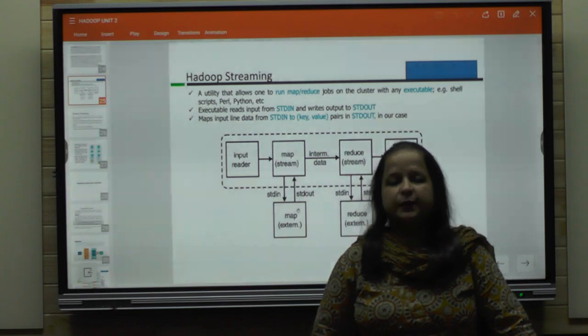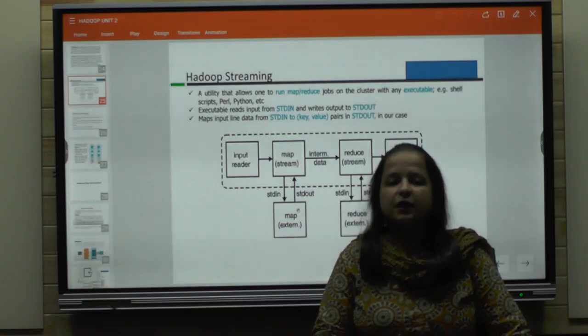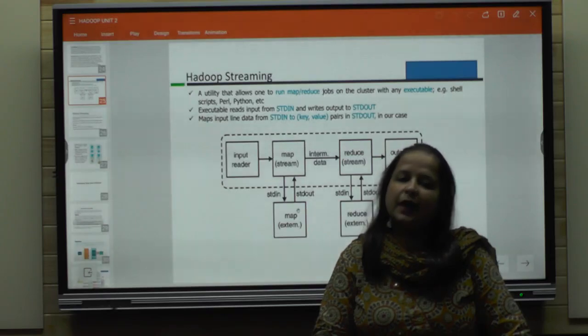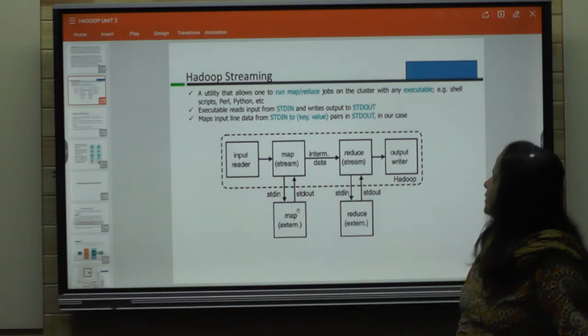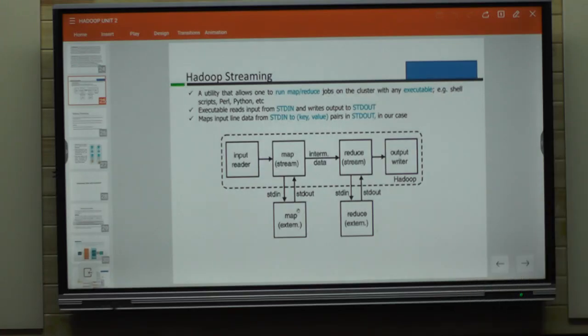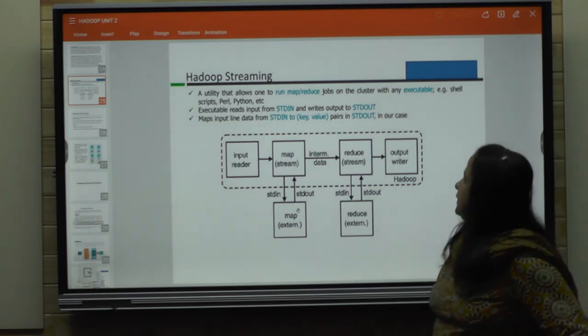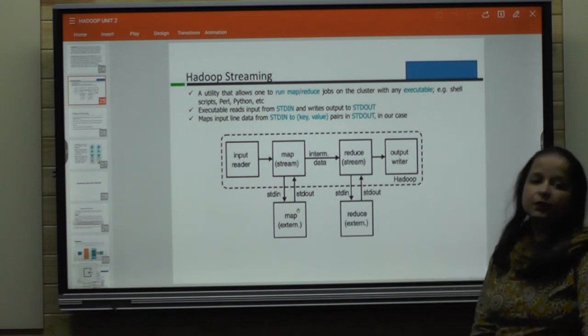What is Hadoop streaming? This is a utility that enables programmers to write map and reduce code in any language other than Java. It is a utility that allows one to run MapReduce jobs on the cluster with any executable like shell scripts, Perl, Python, etc. Executables read input from standard input and write output to standard output.